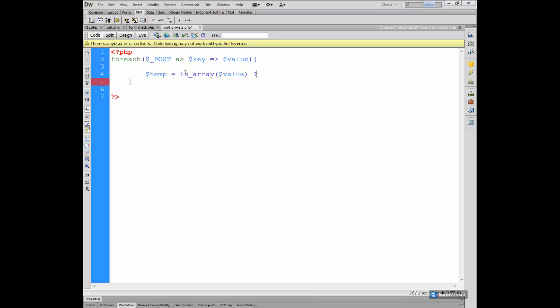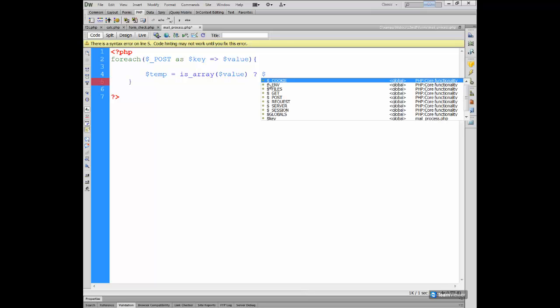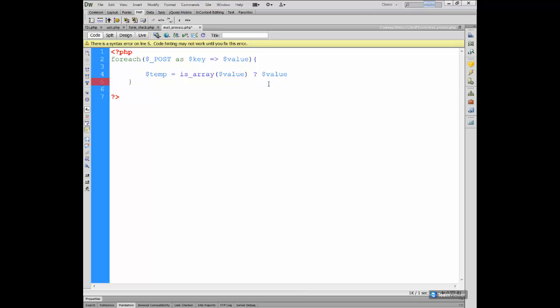The ternary operator demands a question mark here. And then I'm going to see if it is an array. The first condition would be true. If an array is arriving, we know no array is arriving, but anyway, if an array from a different kind of form would arrive, then keep it as it is. Then the colon indicates the alternative, right? If it's not an array which is arriving, that is important for us here, then do not only keep the value, but trim it.